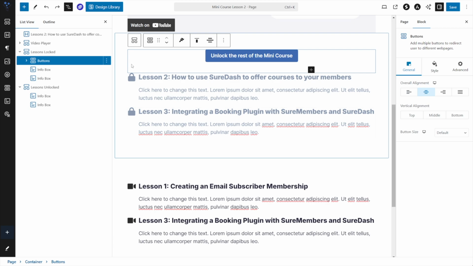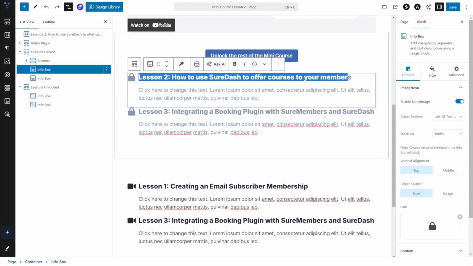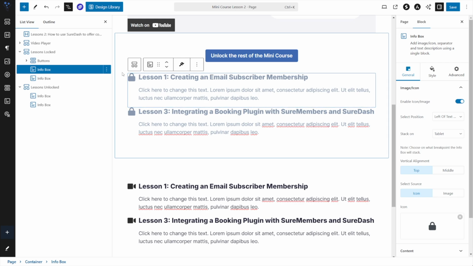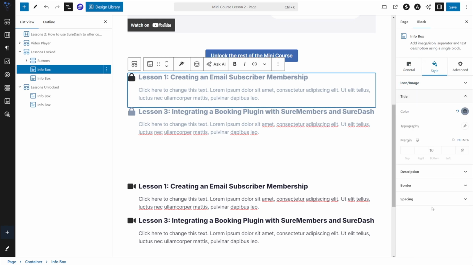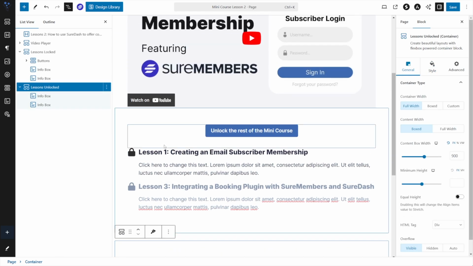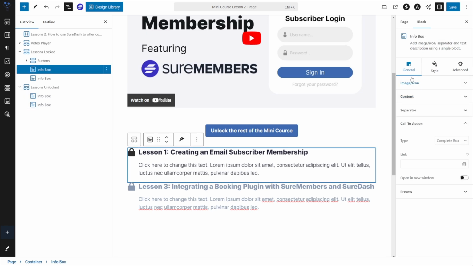Now in this case, lesson 1 would be available to them. So I could come back up in here. I could paste in lesson 1 and I could change the styles on this one back to being reset on all of the title and the description, because they would have access to lesson 1 as a subscriber to the email subscriber list. And again, I could link this under general call to action back to the mini lesson number 1. So there you have it.